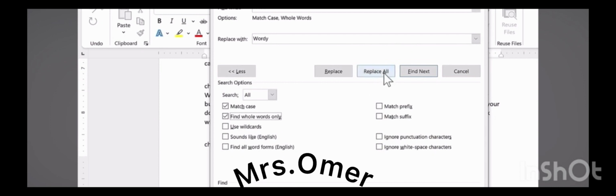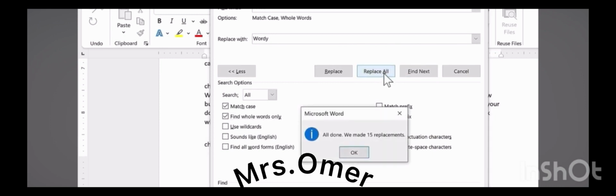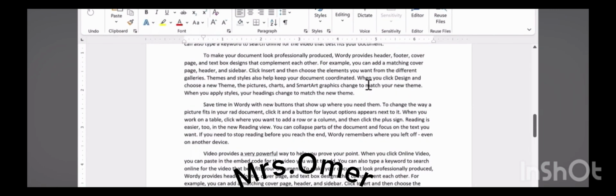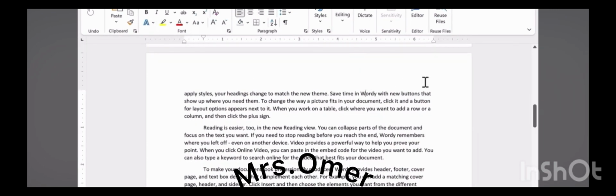And so I'll move up here and click Replace All. Microsoft notifies me that it's completed the action. We made 15 replacements. So I click OK, and I can X out of Find and Replace. And now you'll notice that every instance of the word Word has been changed to Wordy.